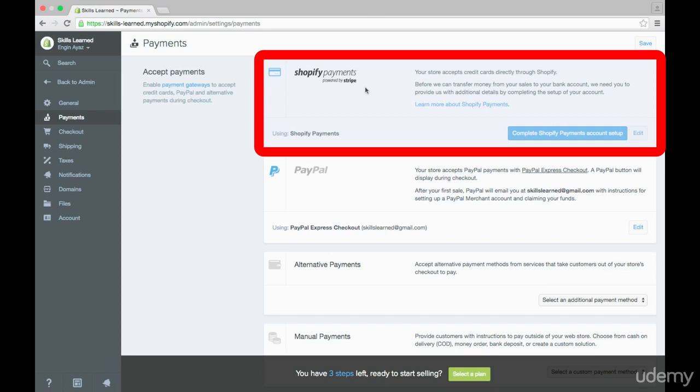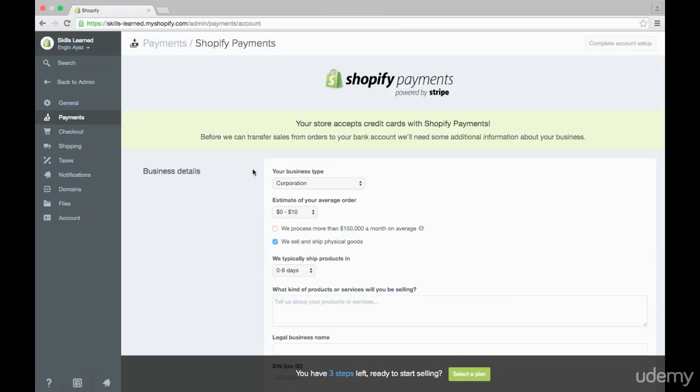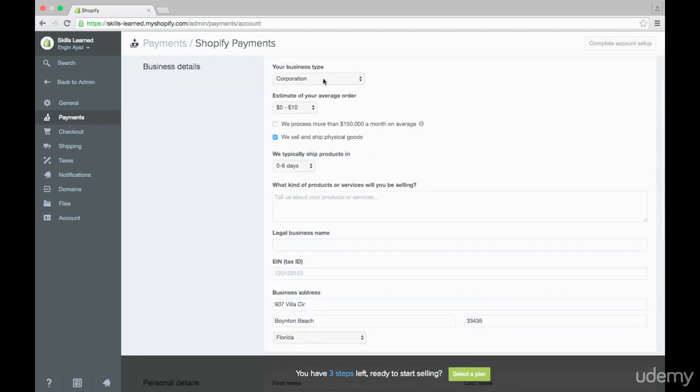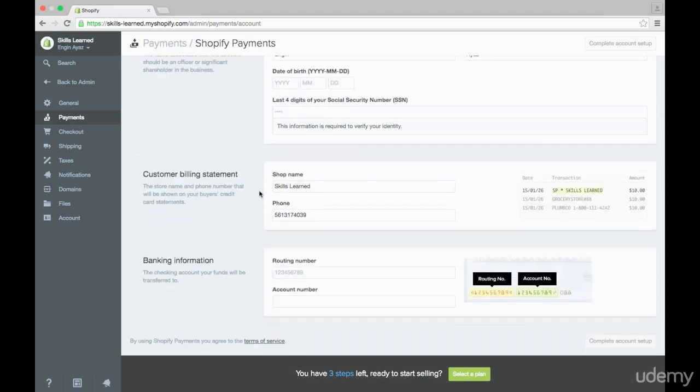But because I've gone ahead and signed up and created this account with a United States address, they've made this my default way of accepting credit card payments. Now, an easy way to get this all set up is to click where it says Complete Shopify Payments Account Setup. Then you'll be taken to the next page where you can put in what type of business you have, the estimate of your average order, and all the other information that you need so that you can get your business accepting credit card payments immediately.